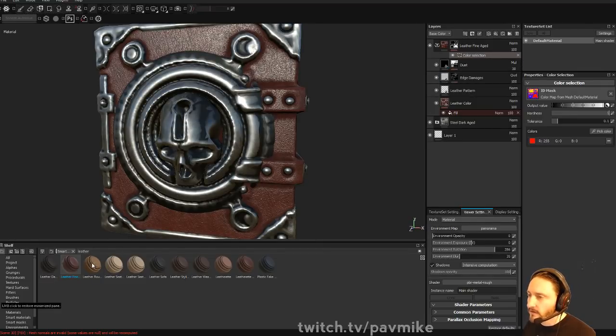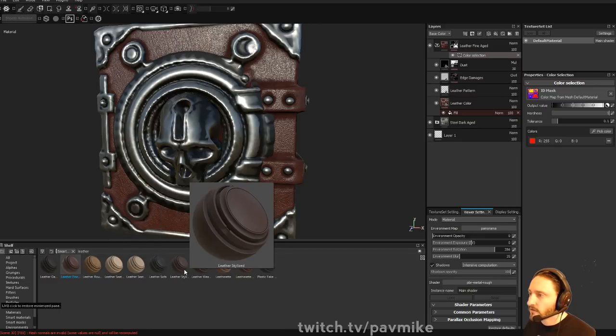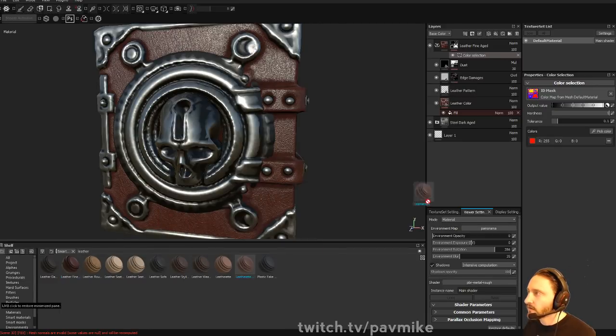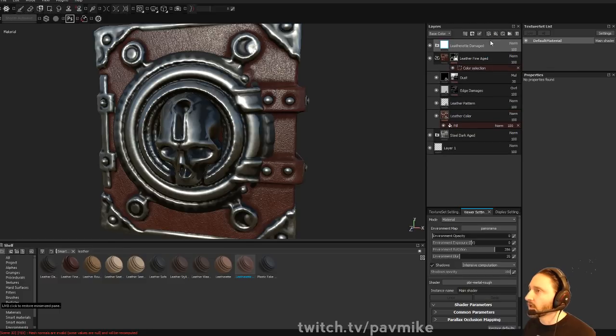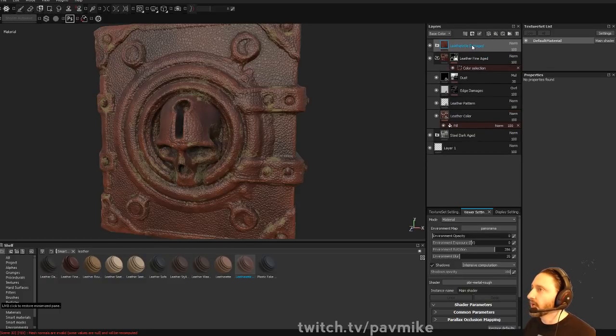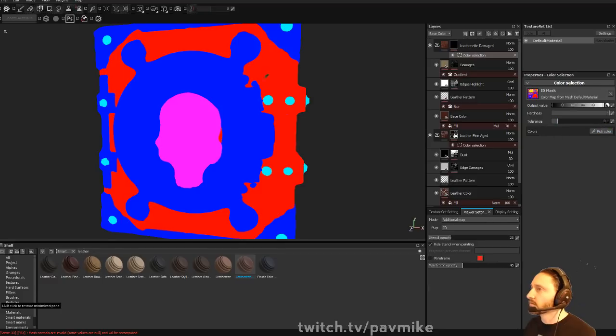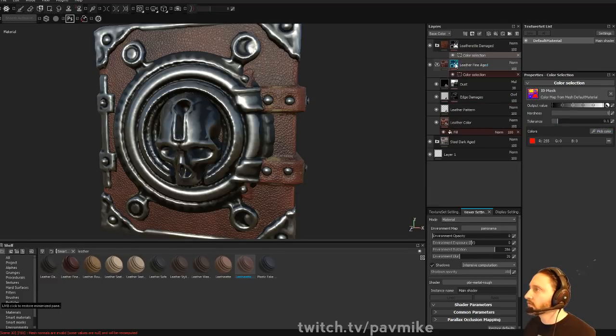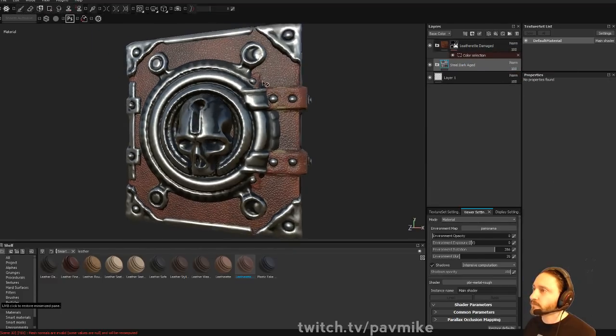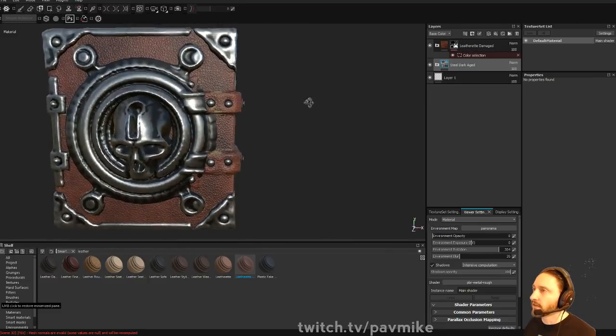And let's try some of these other ones. We got leather rough, leather dark, sofa. Let's do leather weathered. Leatherette weathered. I'm just trying to get something real obvious here. Yeah, that'll work. Add mask color selection, pick color. And we can go ahead and get rid of this leather fine aged here. Okay, so that'll be our leather book here.